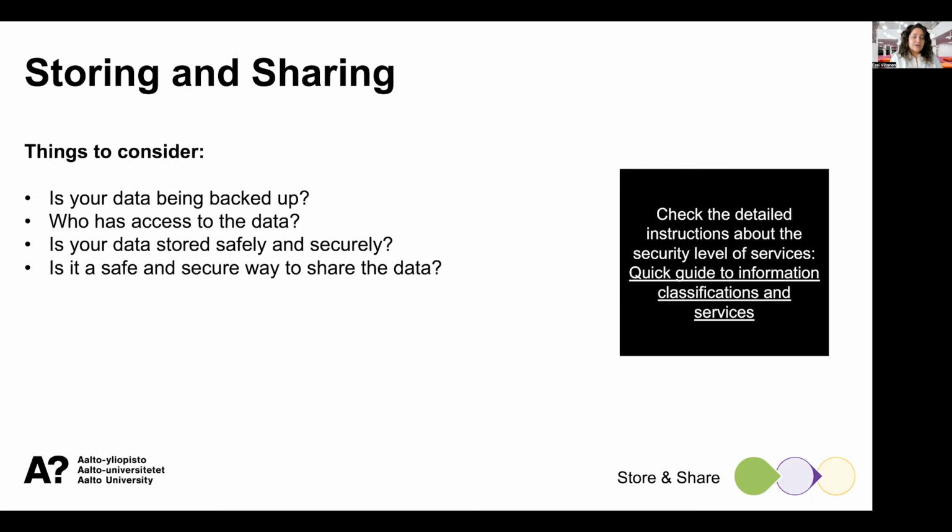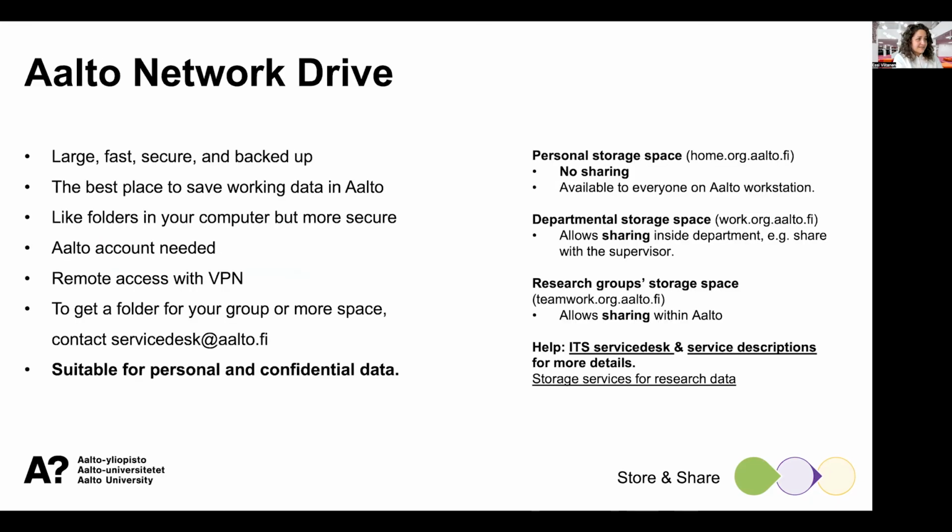We also have a link here to the Aalto ID document, which outlines the security levels and storage facilities and options available. The next set of information, I'm afraid, is very Aalto University heavy, so I'd recommend looking into your institute's IT solutions for storage. But for those Aalto people, in a nutshell, the Aalto network drive is recommended for storage. It is fast, secure, and backed up.